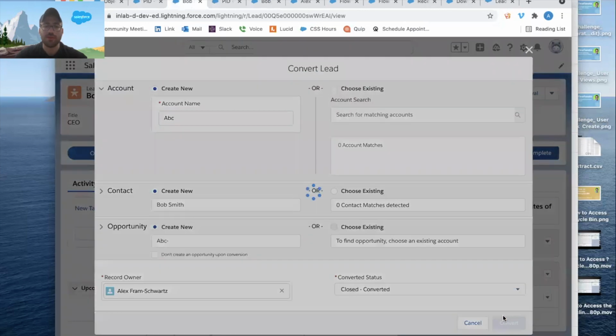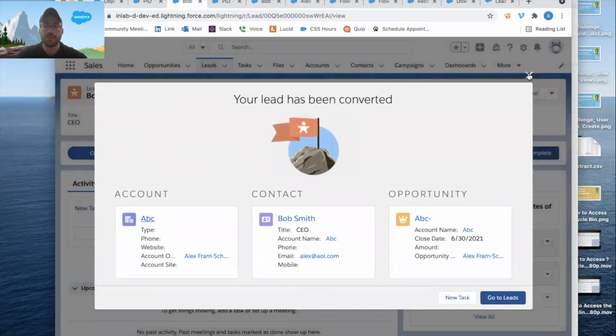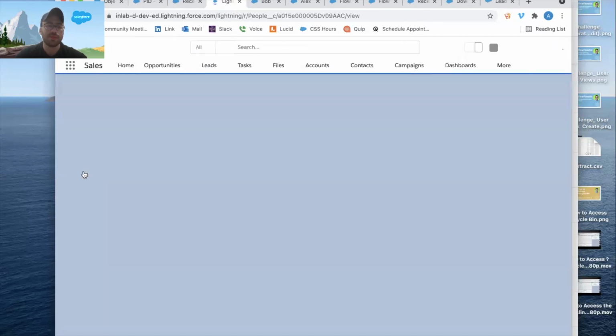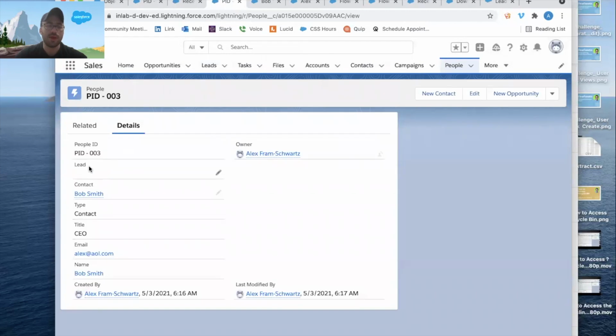All right, now let's go back to his actual lead record and convert this. Let's click on convert. Let's come back to the people record and refresh the page. All right, great. We can see that his type has been updated to contact, and the value that was previously in the lead field was removed and has been populated in the contact lookup. So this is awesome.